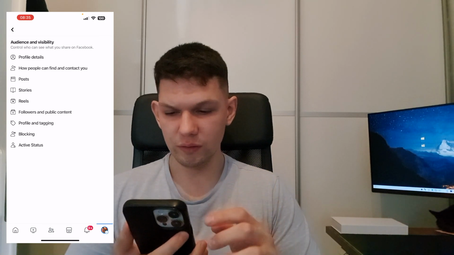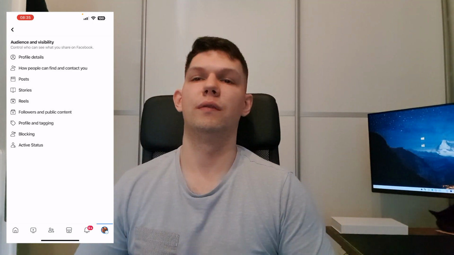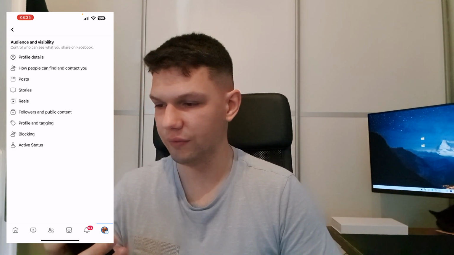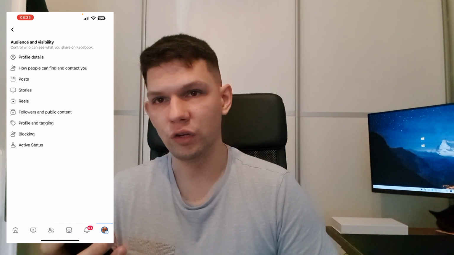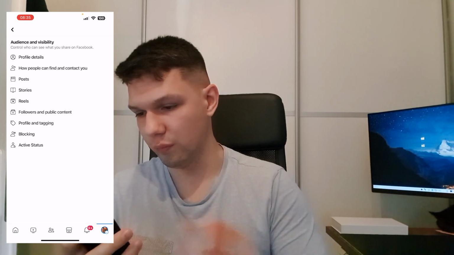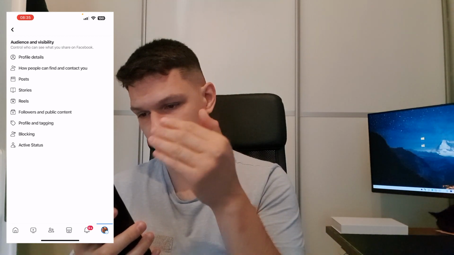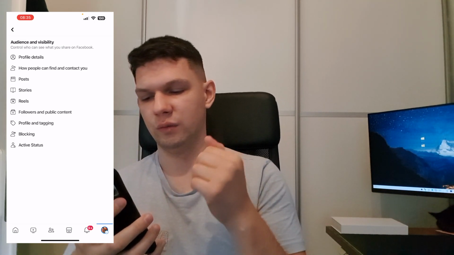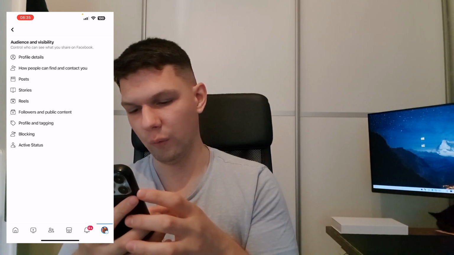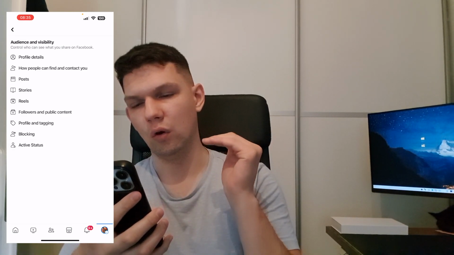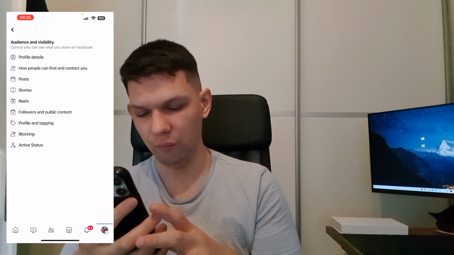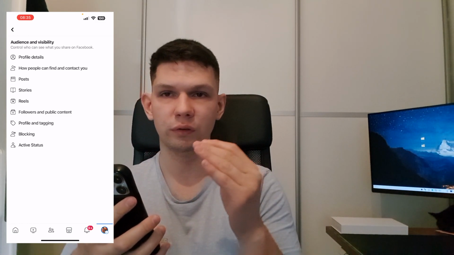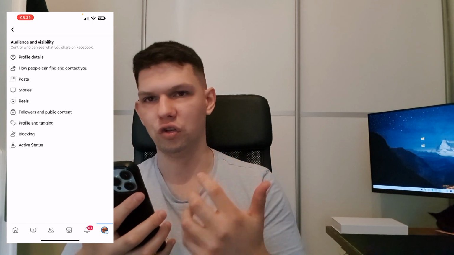But the problem is it's available for some countries, and for some countries it's not available. Since I'm in Croatia, it's not available to me. As you can see, I only have profile details, how people can find you, posts, stories, reels, followers, profile, blocking, active status. So I don't have the option to lock my account, but there are some things you can do that will potentially unlock this feature for you.